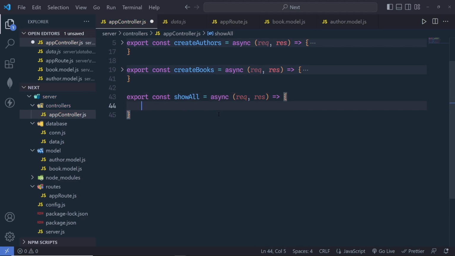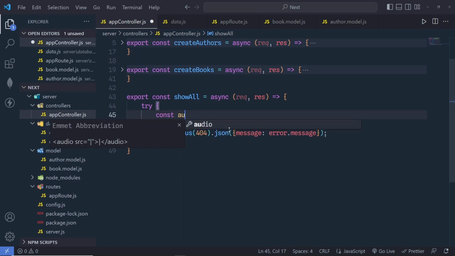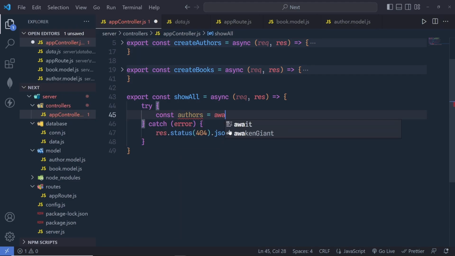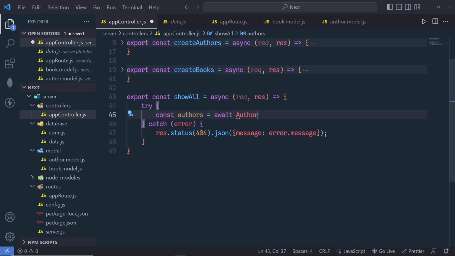And inside this, I'm going to call a try and catch block. Inside this catch, I'm going to say response dot status 404 and then return the error message. And inside this try, I'm going to say const authors is equal to await, then call the author model, author dot find. This find method is going to return all the authors. But what I also want is the books with this author.